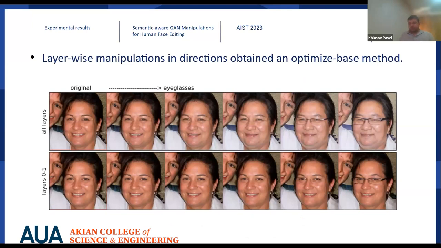During the experiments, it was found that it's difficult to achieve changes of only local attributes such as eye size and eyeglasses and so on. To overcome this problem, we used the so-called layer-wise editing technique. In this method, the shift is applied only to the vectors W that are fed to certain layers. For example, consider a shift in the direction associated with eyeglasses. This direction presented here was detected by the optimization-based method.